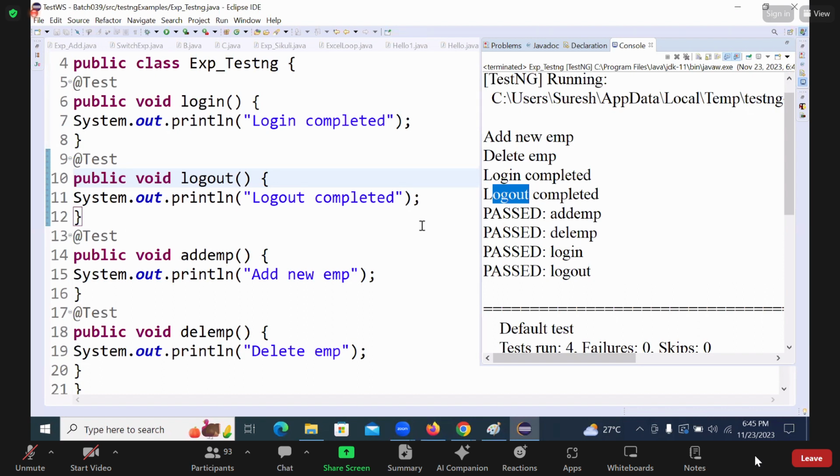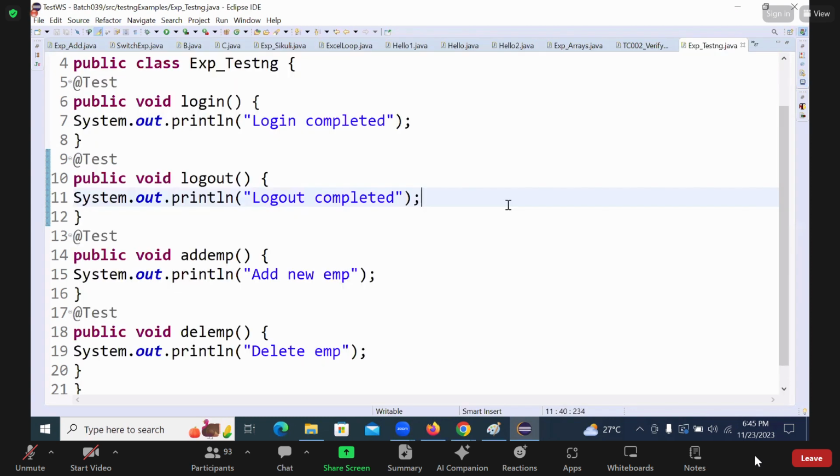That means, in simple terms, in the program, if you provided more than one Test annotation in one program, it will execute in alphabetical order. That is perfectly okay. Up to that okay.